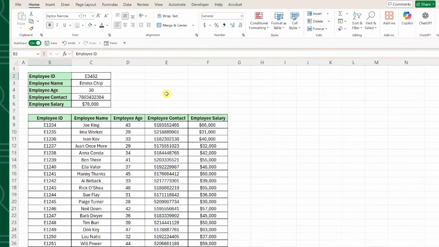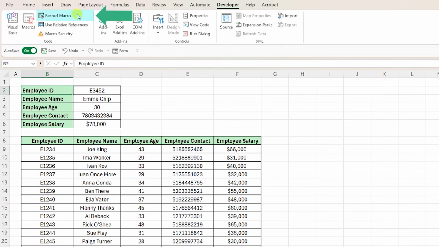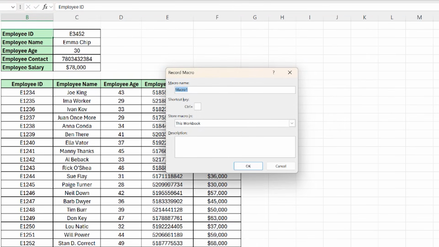To record a macro, head to the Developer tab and click Record Macro. Next, name the macro. I'm going to name mine submit_data, and then you can also assign it a keyboard shortcut if you'd like, but I'm going to leave this as is since we'll be using a button. Now that we've set up our macro, hit OK to start the recording.